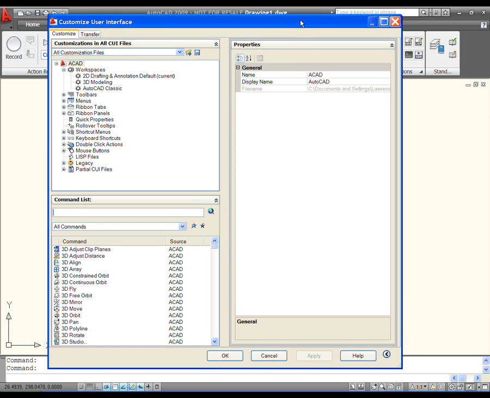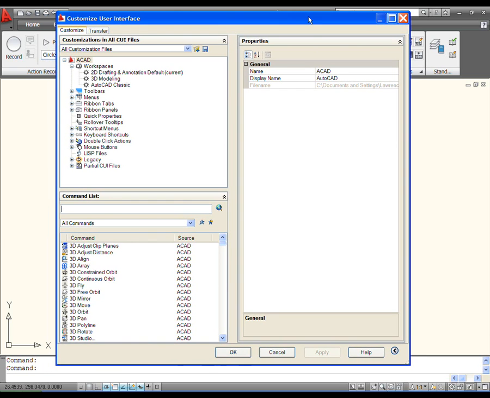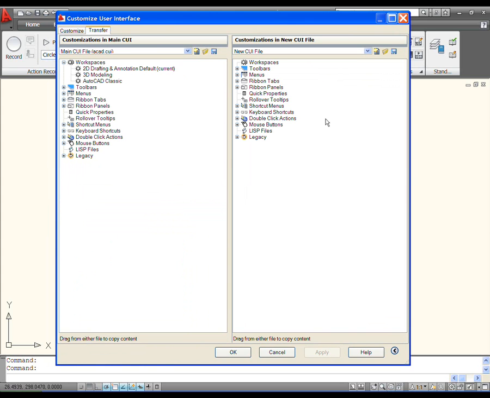This tool launches the Customise User Interface dialog box. You'll notice in the dialog box that we have two tabs. We have Customise and Transfer. We'll start by clicking the Transfer tab. Now what's happening here is in the right hand window AutoCAD has a new CUI file that's been created. What we're going to do is save this as the Excitech CUI.